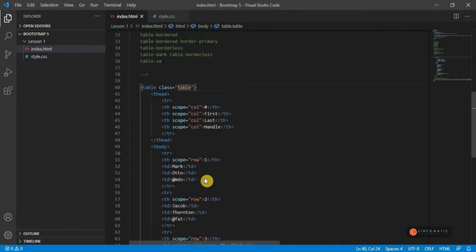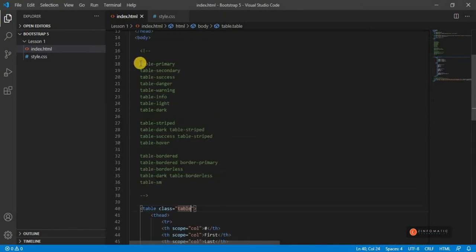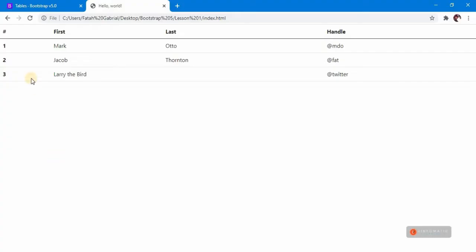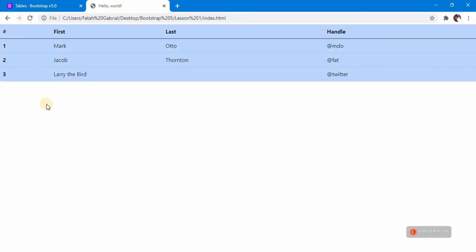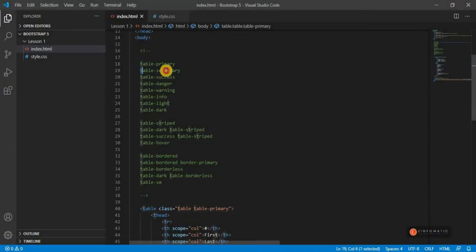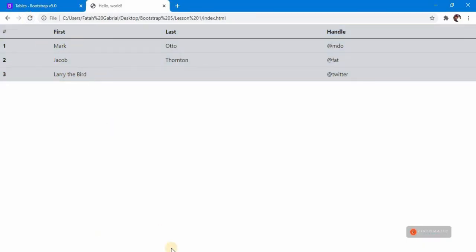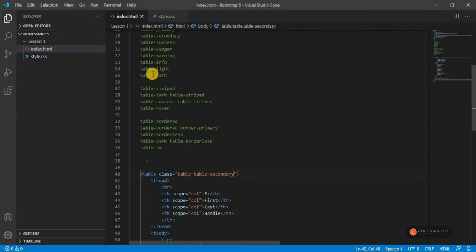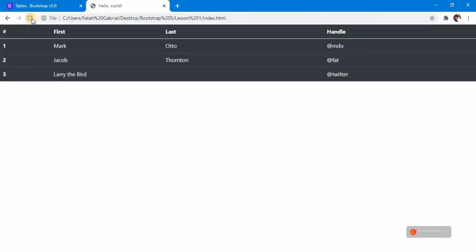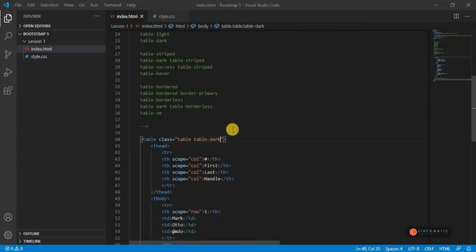We have a lot of options which we can apply to it. For example, we have table-primary. You can just copy this and paste it over here, and now you can see how that looks. So this is the primary version, and there are many other classes which you can apply. If I paste in the secondary, save this and refresh, you can see it becomes much lighter. The same way we have table-dark. What table-dark does is that it makes the entire table go dark mode. If I hit refresh, you can see that it becomes much darker. The same way, you have a lot of other options which you can work with.